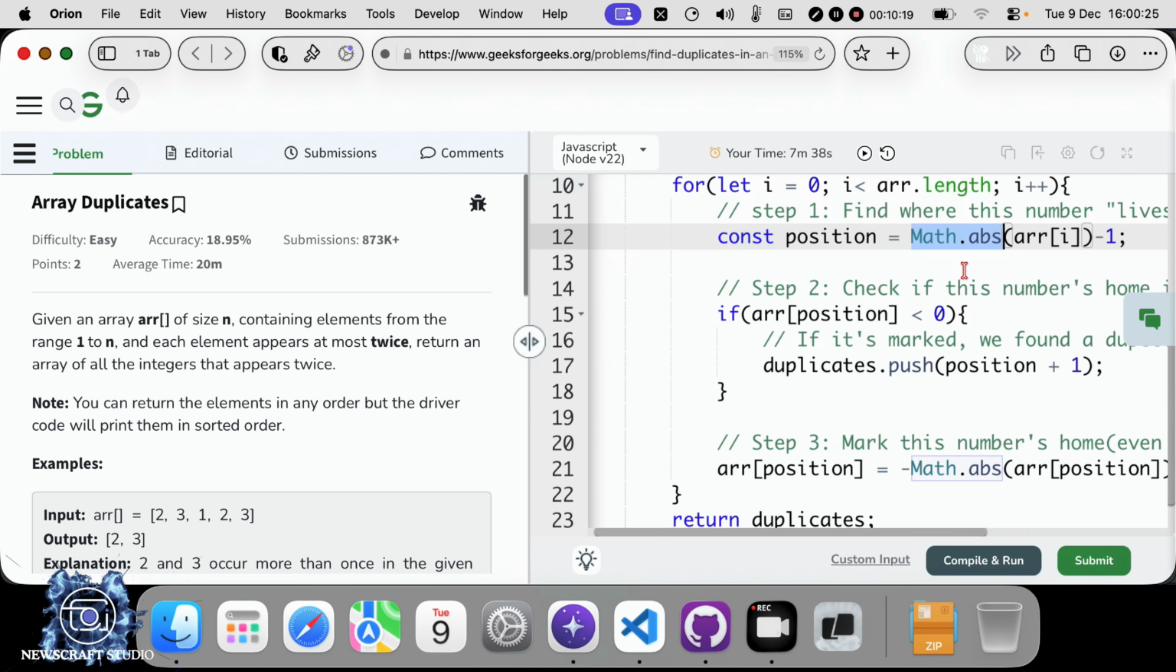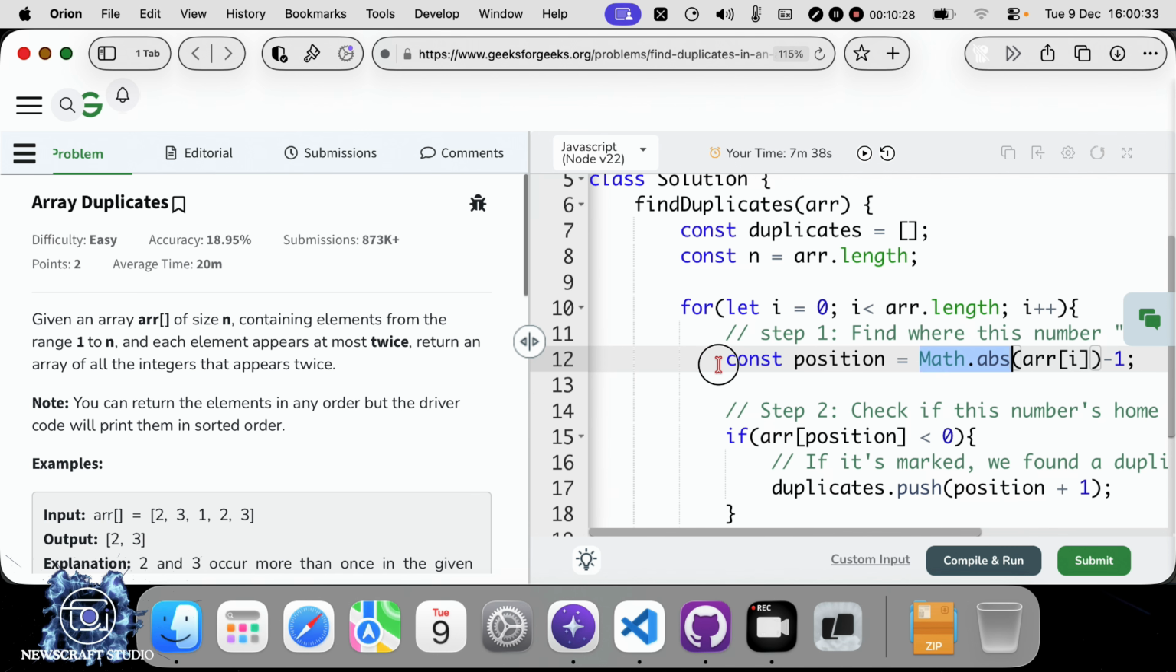Why it works? Each number acts like a pointer to its own home position. If we visit that home and find it already marked negative, then someone else with the same value must have been there before us.